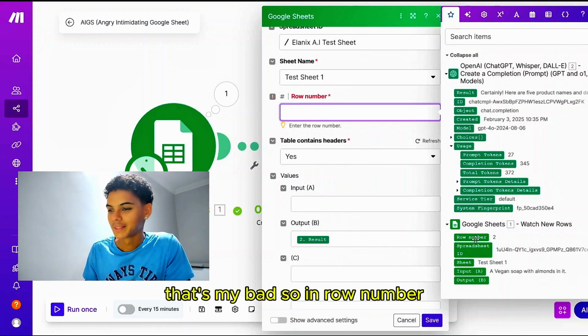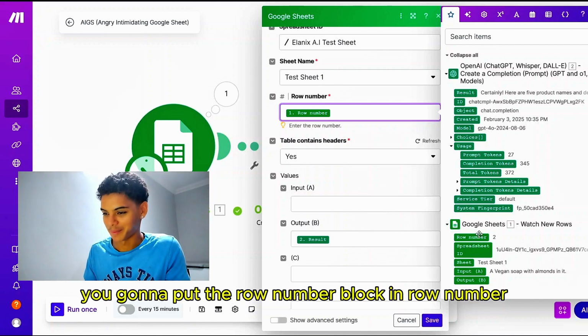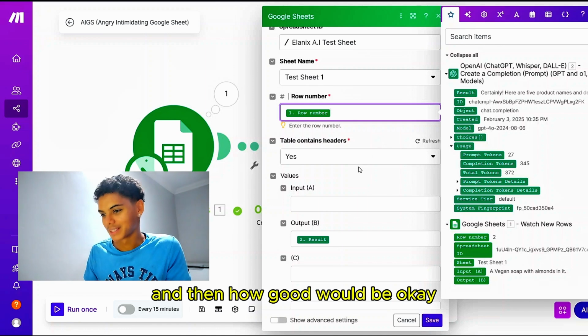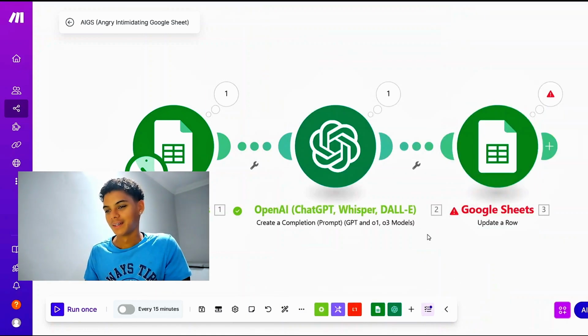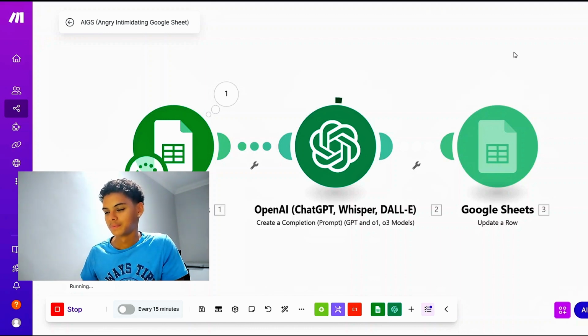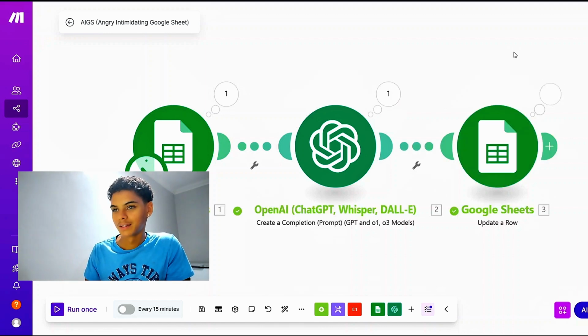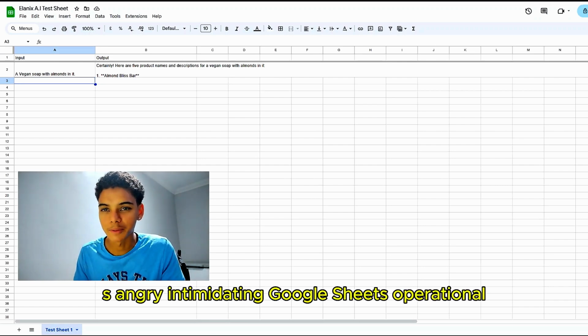That's my bad. So in row number, you're gonna put the row number block in row number, and then output would be. Okay, let's see if it works this time. Okay, and there we go. AIGS, angry, intimidating Google Sheets, operational.